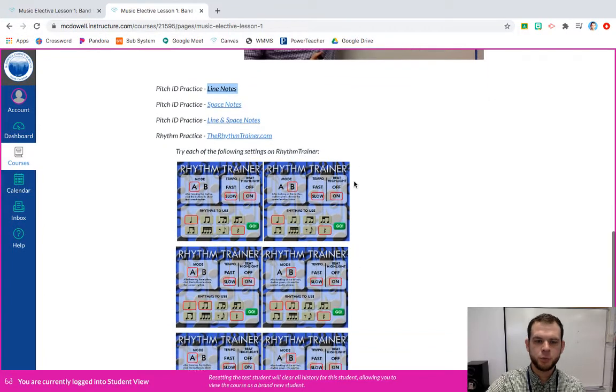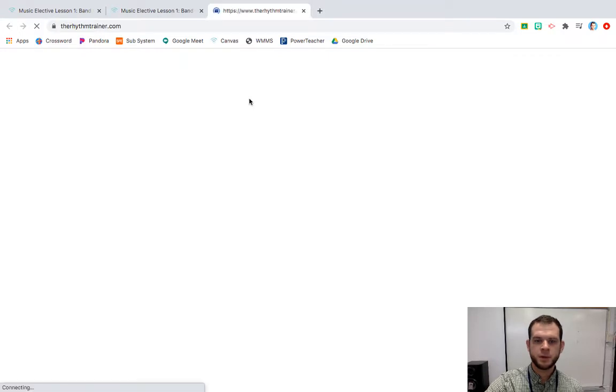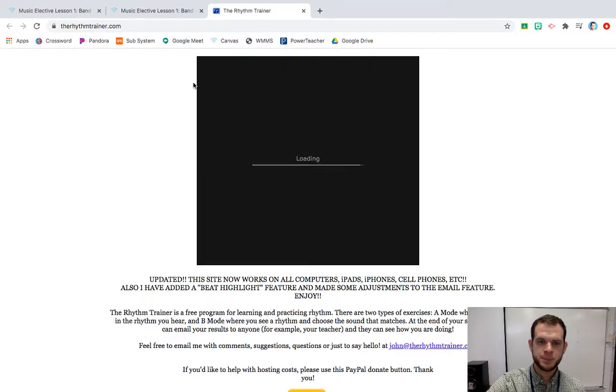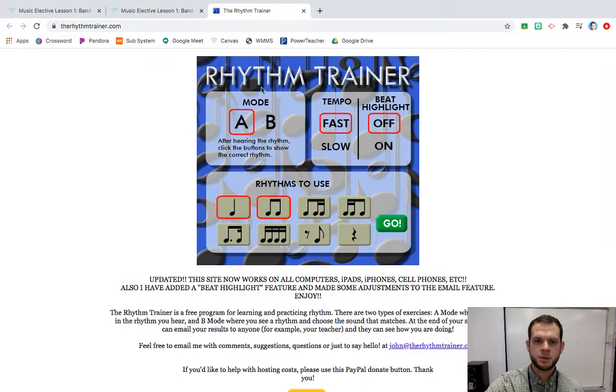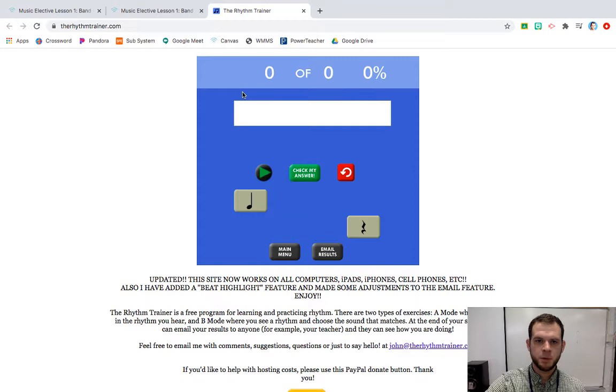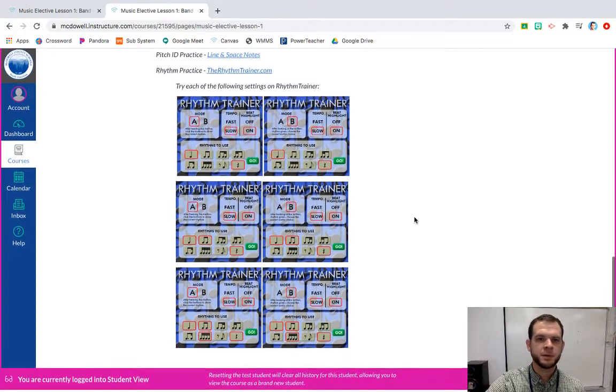It'll keep you straight. On Rhythm Trainer, I have 6 different pictures here. It looks crazy, but all you have to do is make sure the same things are checked. I can't just design it for you and send it to you. So if we click on rhythmtrainer.com, we want to make this screen look like this first one. A, slow, on, and those two boxes. It was explained yesterday. You can check this, and the B version is kind of a backwards version of that.